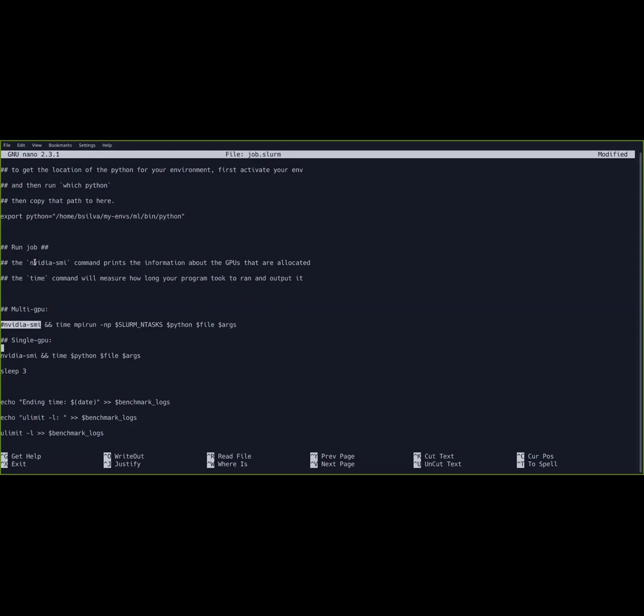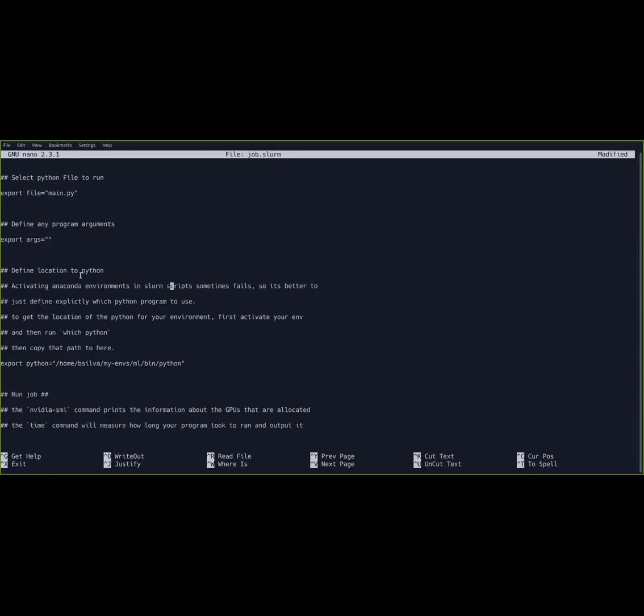So what's this nvidia-smi? The nvidia-smi command is a command that comes with the NVIDIA drivers to basically print a bunch of information about what GPU is currently allocated. That's really good to see what GPUs you get, whether you got the 16 gigabyte or 32 gigabyte GPUs. And then the time command will measure how long your program took to run when you run time and then put whatever program you want. So again, I fixed the Python here and here. And then it uses the file, which is what we defined up here, and the args is what we defined right here.